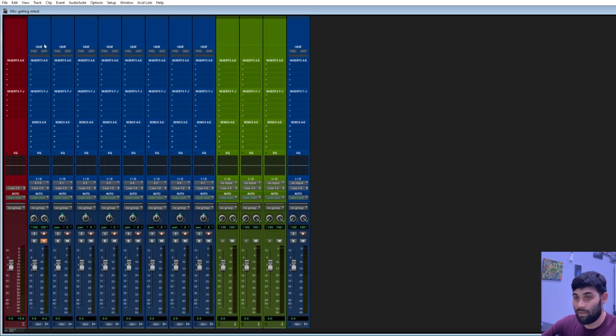Going into our mixer, top to bottom. Now I have heat. You may not have heat. If you don't have heat, that's okay. Don't worry about it. It's a plugin that Avid sells separately, and I went and bought it. So now our inserts here, as you can see, we have 10 inserts.